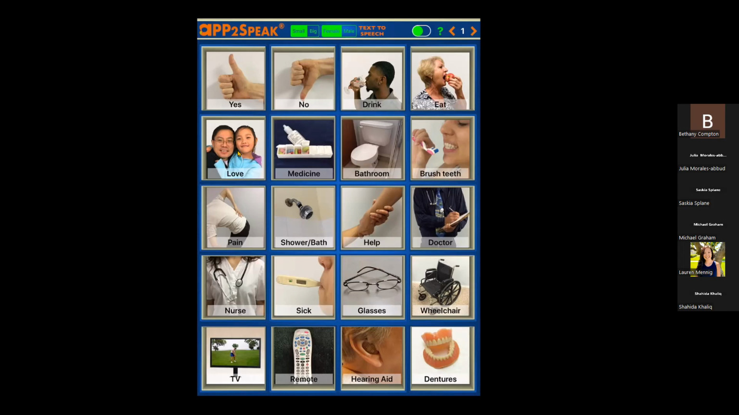So just simply touch a photo. I love you. Now I know sometimes, I'm going to turn up the volume. Sometimes you can't hear it. Hopefully you can. But that said, I love you. I need my medicine. So there's just a variety of words or phrases that are associated with these photos.